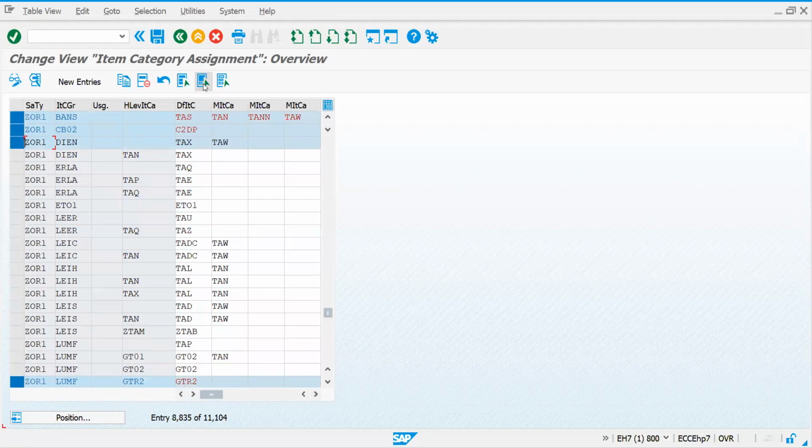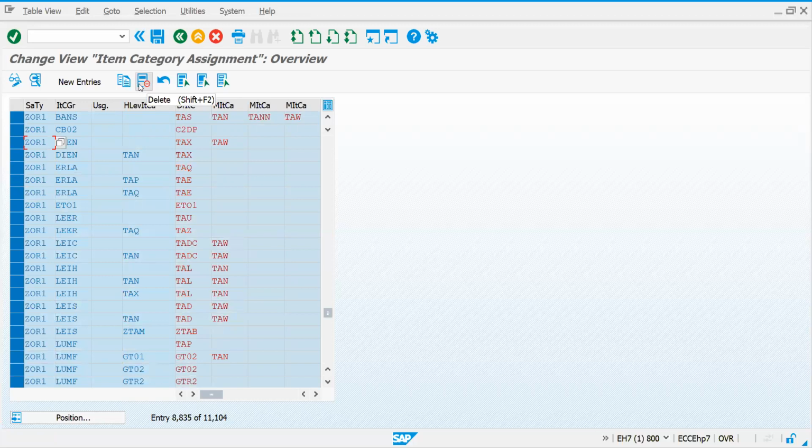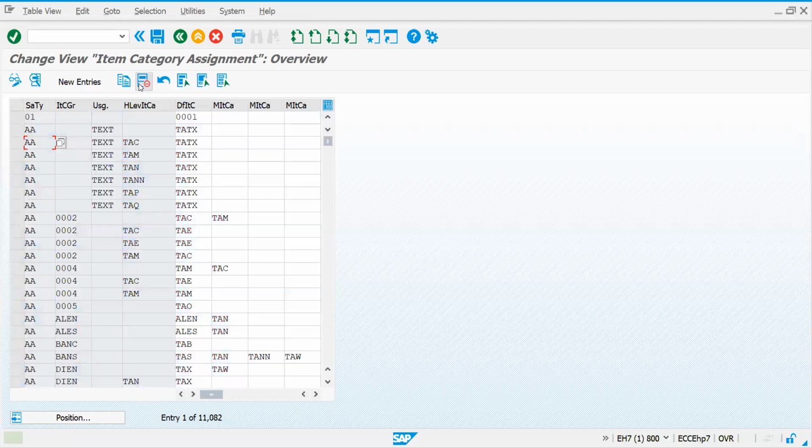Okay, let's delete this. Don't click this button accidentally also. It will delete for total entries. Okay, if you want to select the block.